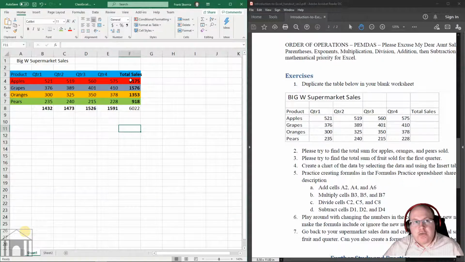My eyes can follow that single band of color easier than they can if it was just a sequence of numbers. Sometimes when it's just a whole bunch of numbers jumbled together, our eyes aren't able to. So here I can easily see 521, 519, 560, 575 going across.